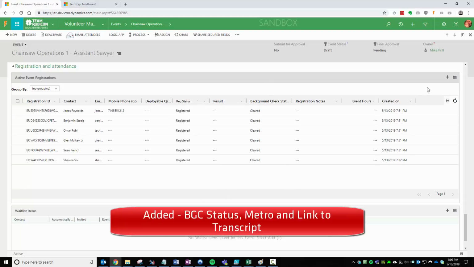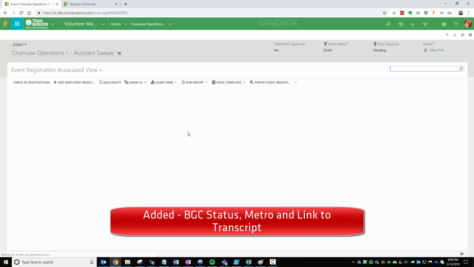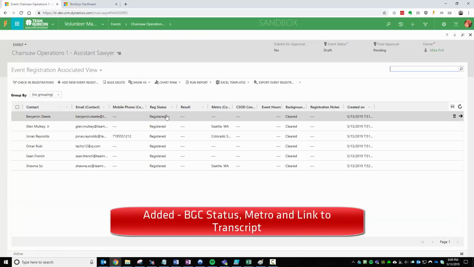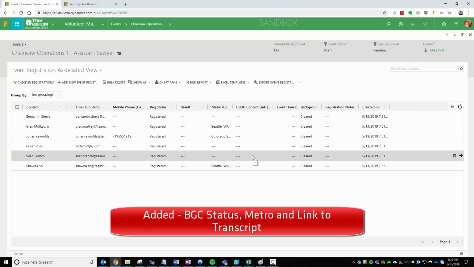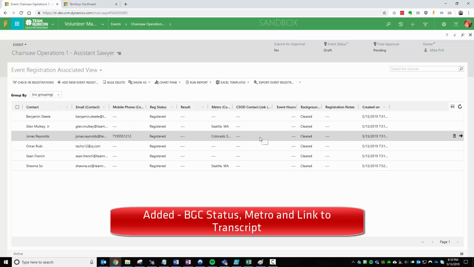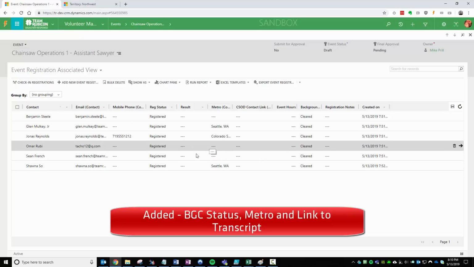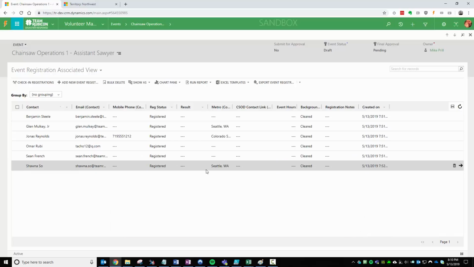We also added in the associated view. We have background check right here, but then we also have the Metro, and in the production side, we have a contact link to get to somebody's transcript record. So it's not here in dev, but it is available over in prod. So those are both things that were added. The overall idea there is to try to make vetting a little bit easier and be able to more quickly get through the list.